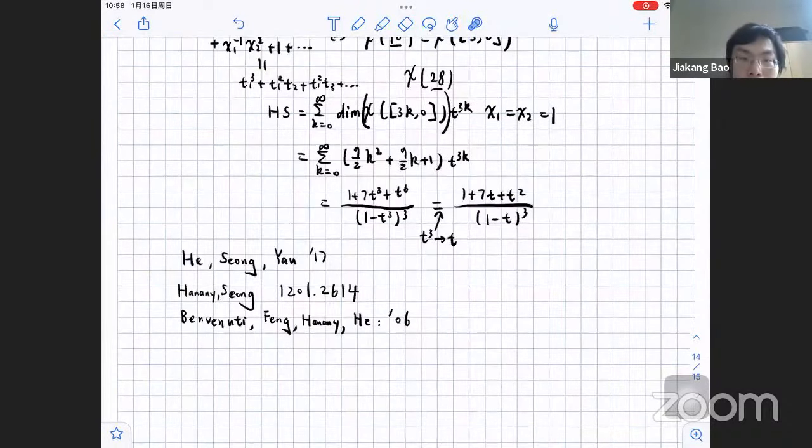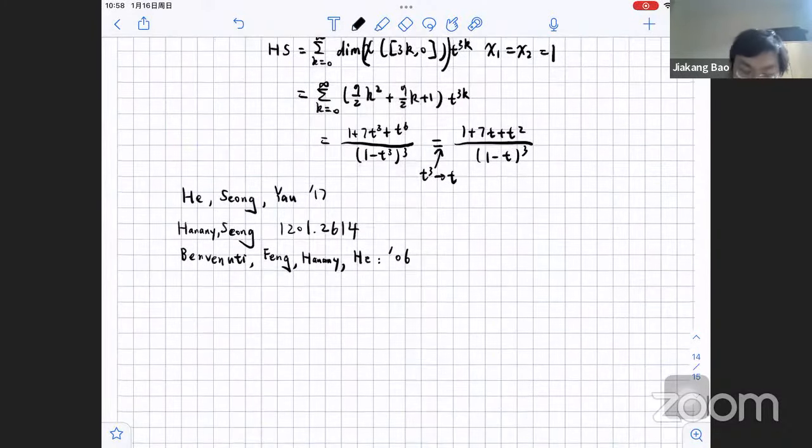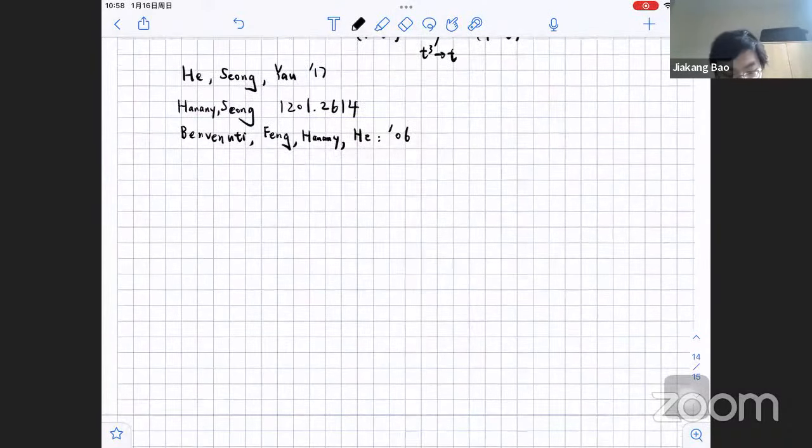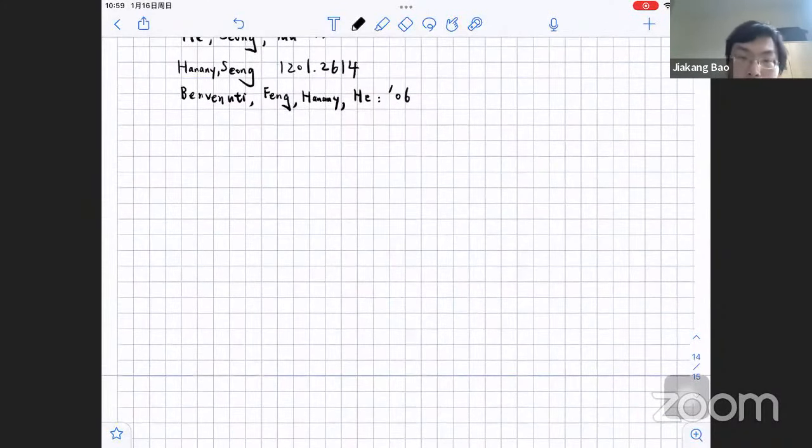Right. Anyway, that partly explains why we care about Hilbert series in mathematics and physics. So now let's move on to the machine learning part.